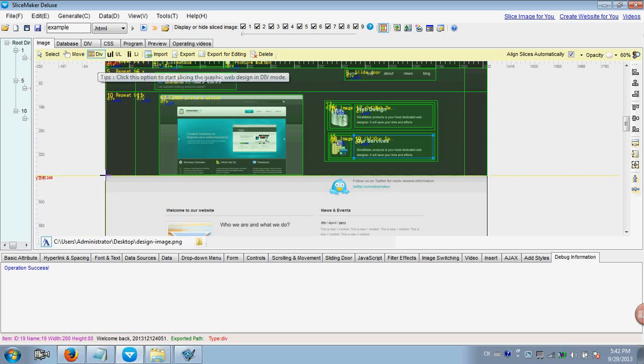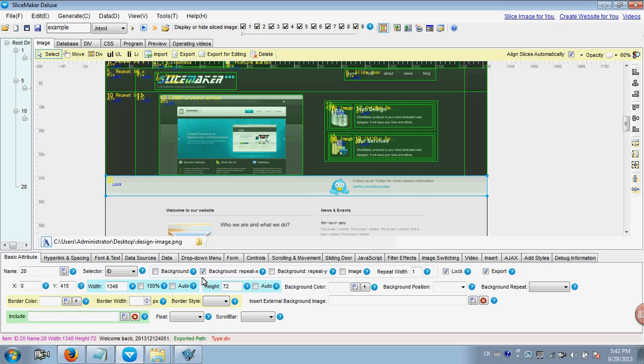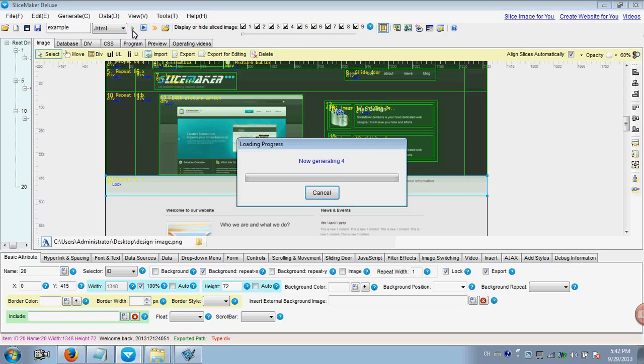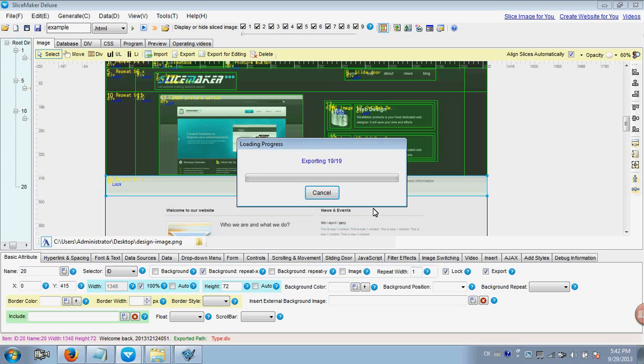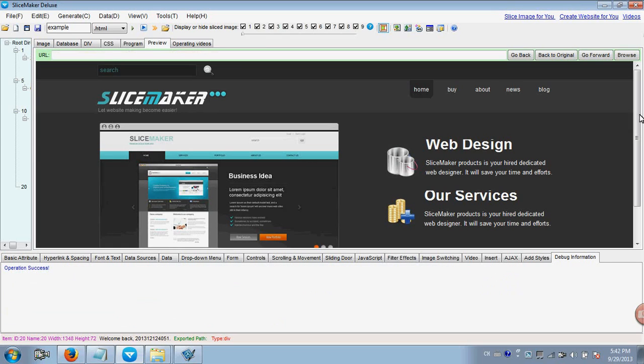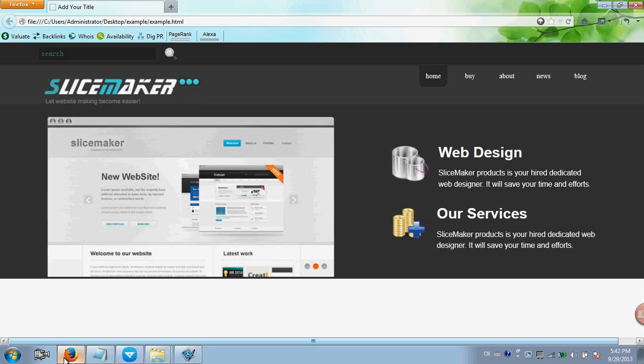Firstly, create a slice to contain the whole Twitter section. Select this slice and then add background repeat X attribute to it, and set it as 100% wide. Now let's click the Generate button to see the result. As we can see, the background of the Twitter section has been created.